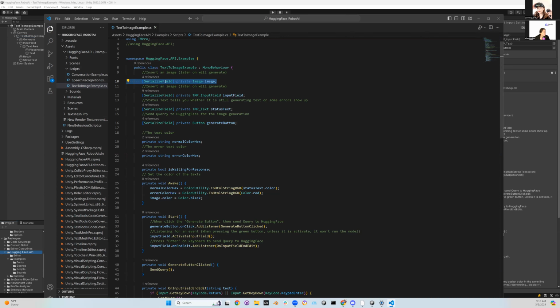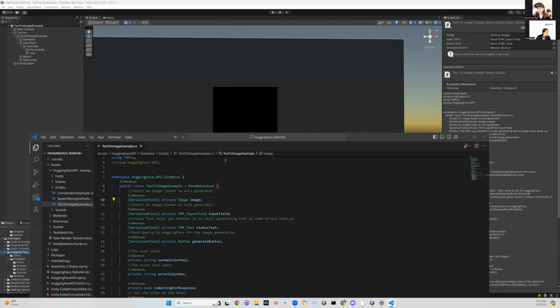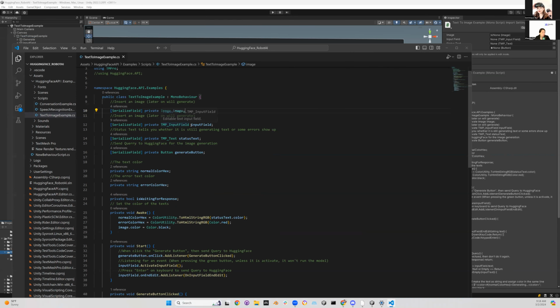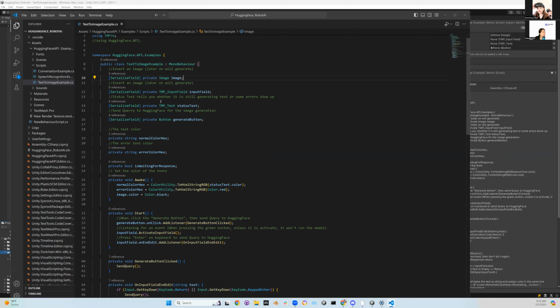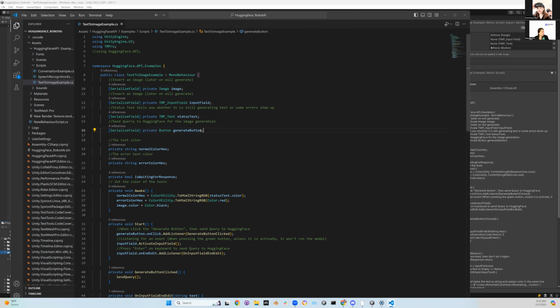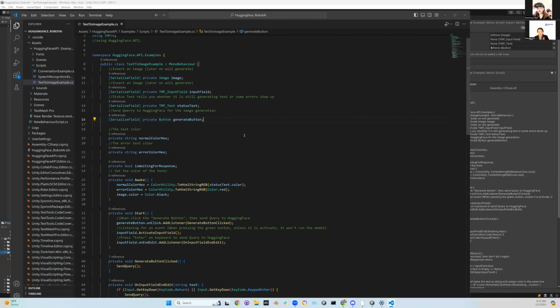Okay, so first, what we are going to do is create an image, because this image is for you to put the sprite. Second, we need to put an input field, and we need to put a status text. This status text will tell you whether it is still generating or there's an error. And you can see the generate button, right? Let me probably make it a little bigger.